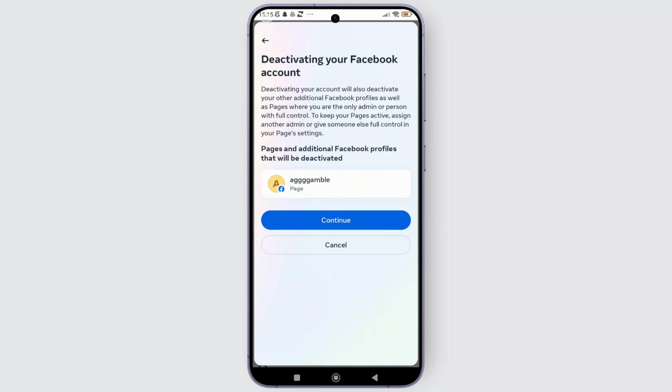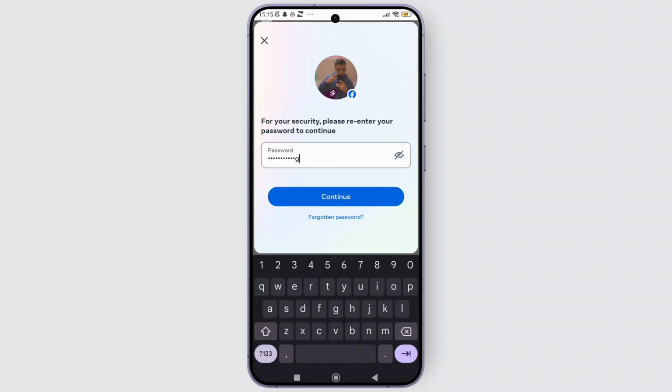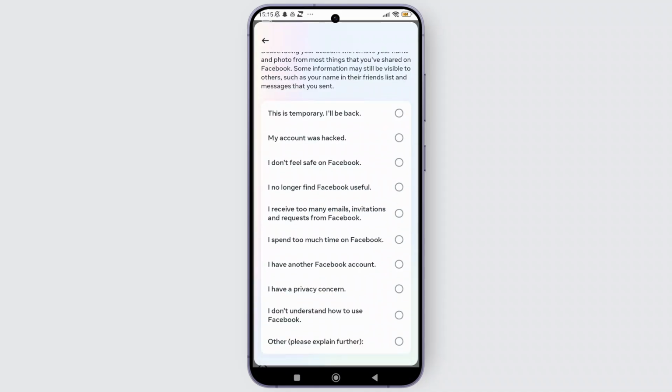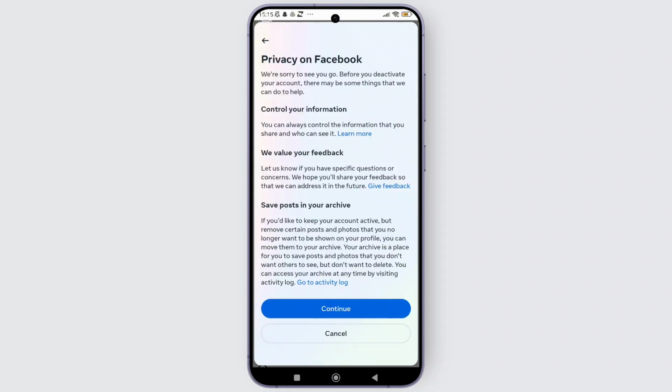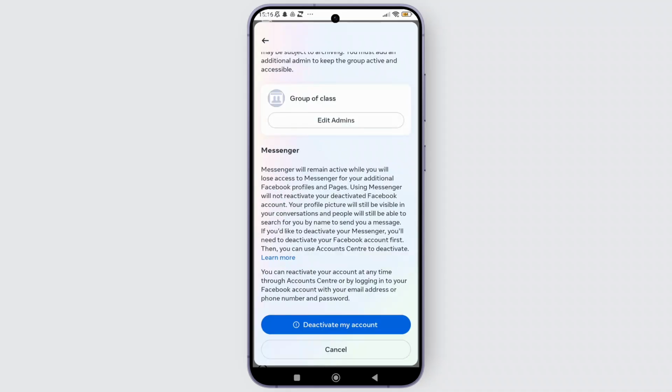So you will see that option and tap on continue. Now you will be taken to the page where you need to enter your password and simply tap on continue. Then you will enter the page where you need to provide a reason for deactivating your account. Simply select the reason and after that Facebook may show you some additional information. If you are certain about deactivating, just scroll down and tap on deactivate. And after that your account will be deactivated.